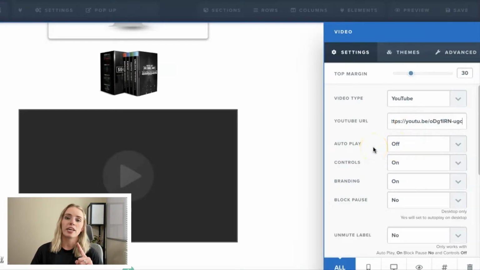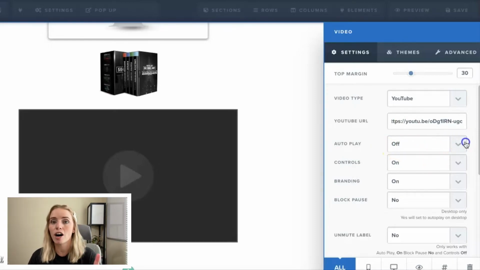And then we've got a couple different options. So autoplay, meaning when your customer gets onto your sales page, is the video automatically gonna start playing? So I can select that on and off. Controls, this is going to allow your customer to pause or play the videos.